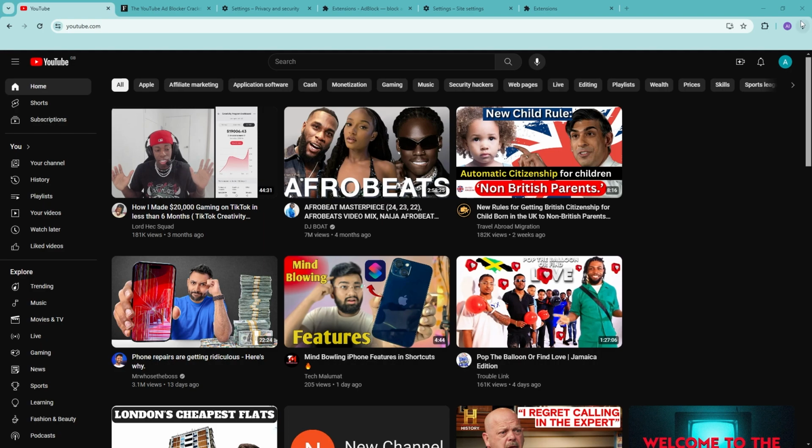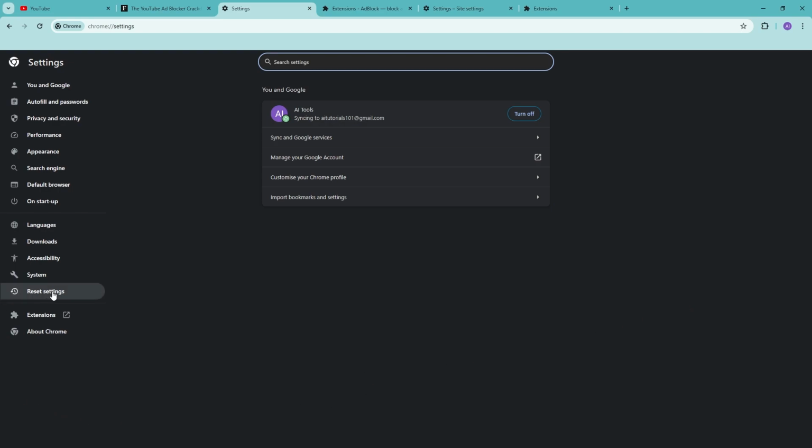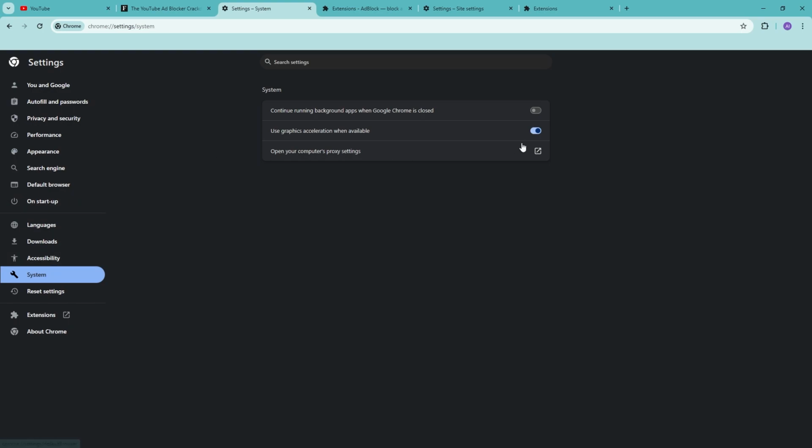we have. So all we need to do is click on these three icons on the top right. And then we're going to go into settings right here. Now we're going to go into system right here on the left side. And then we're just going to go ahead and turn off graphics acceleration when available. That's one way for us to fix YouTube from lagging.